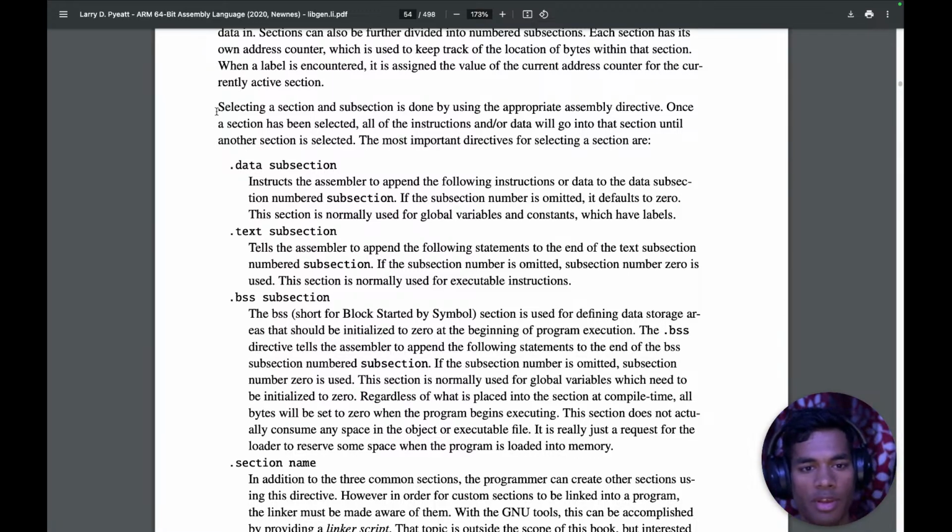Selecting a section and subsection is done by using the appropriate assembly directive. Okay, directives are used to select a section, and then below the directive, there is the text that is supposed to go in that section. This might be wrong, but makes sense.